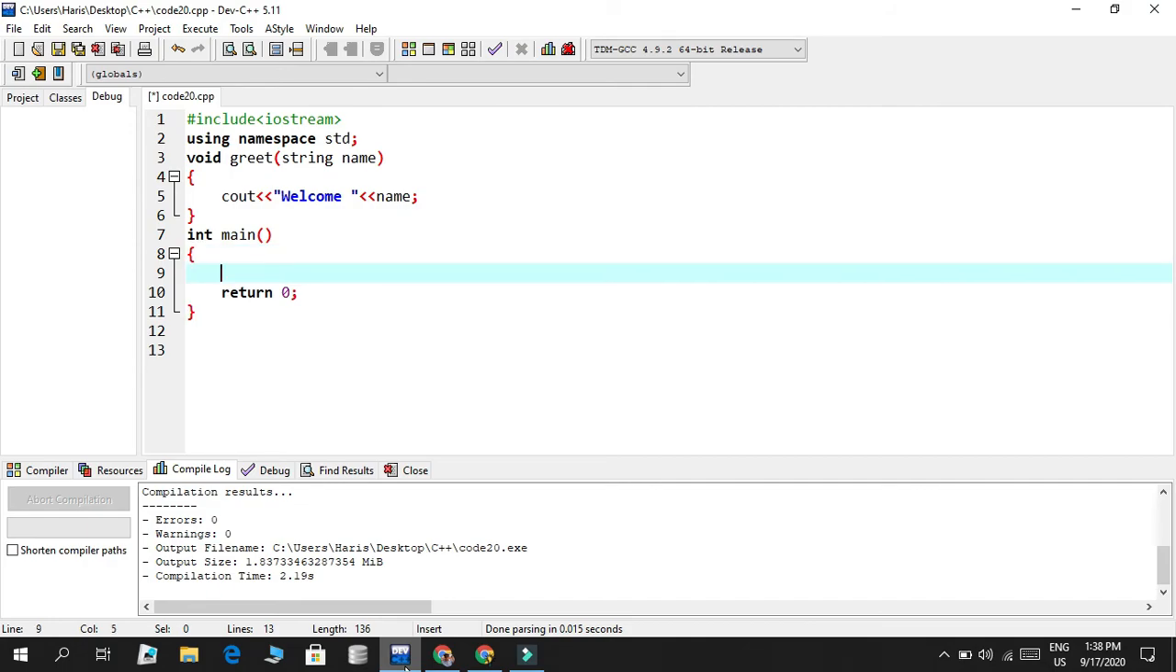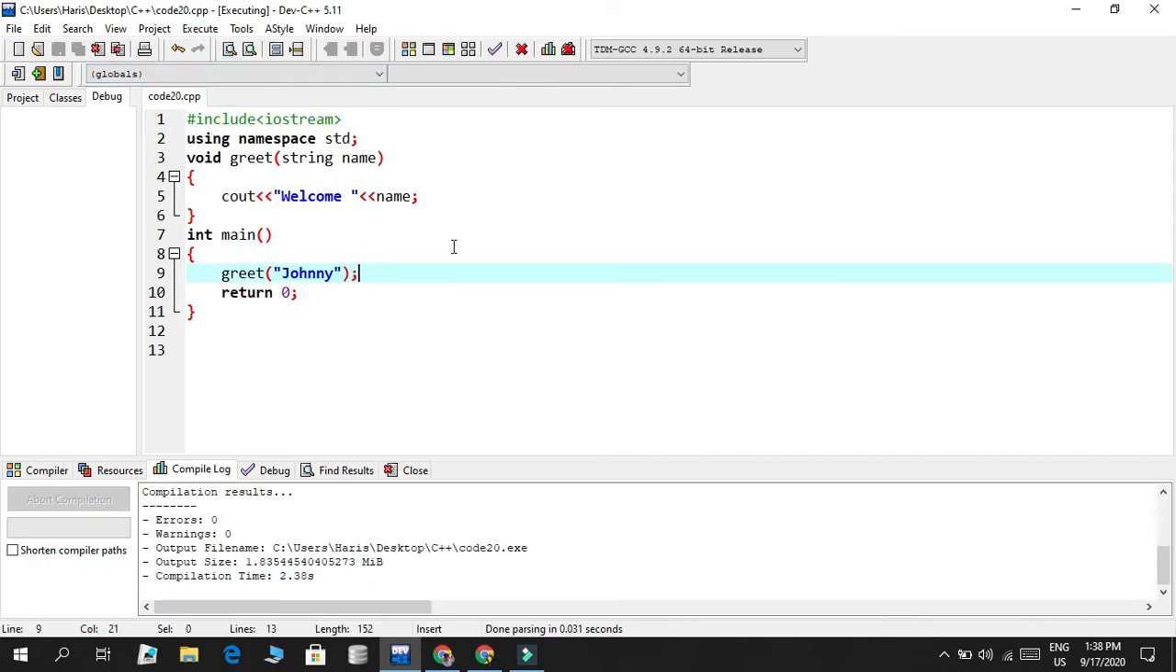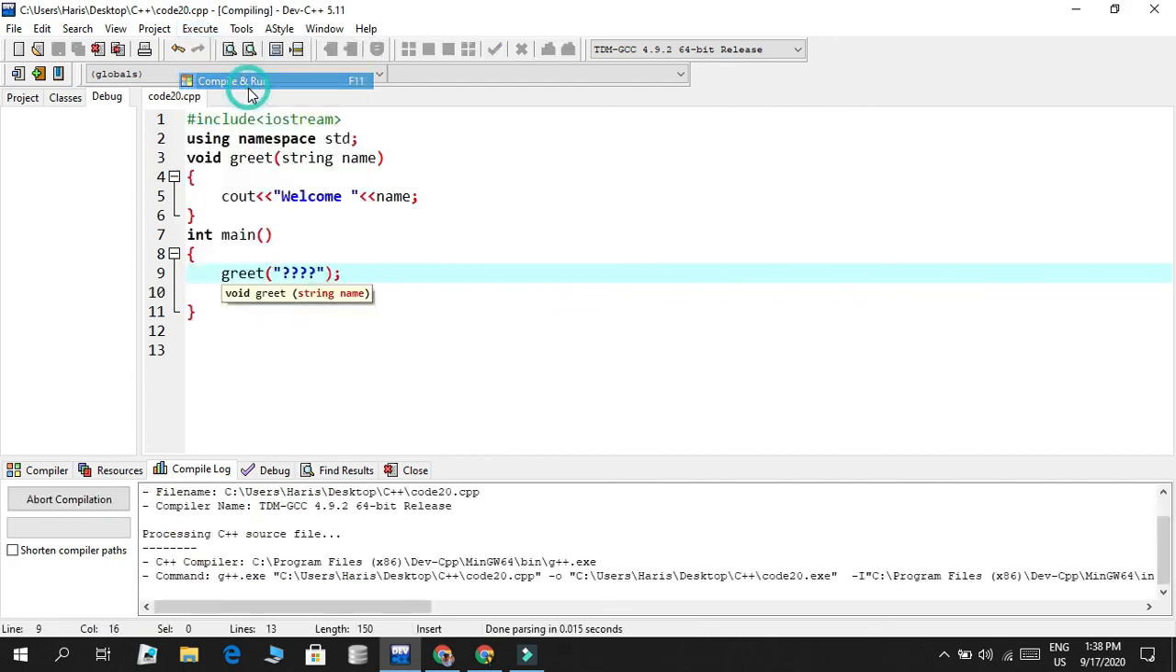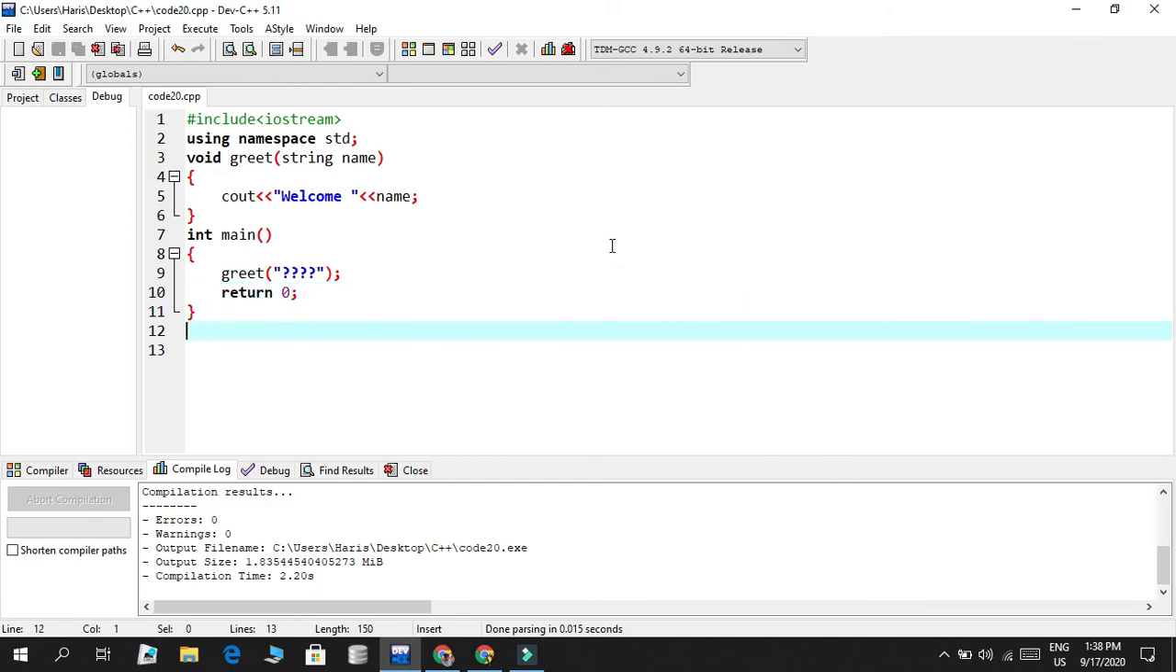So how do I call this? I just write greet, and then I write a name. For instance, let's say Johnny. And I'm not even doing a console output or anything. Let's execute, compile, and run. And there you go, welcome Johnny. Or you could just write something else, your name for instance. I don't know what your name is. So whatever you put inside, you're going to see it being reused again and again. Okay, so that's the beauty of functions, and I hope you liked that one.